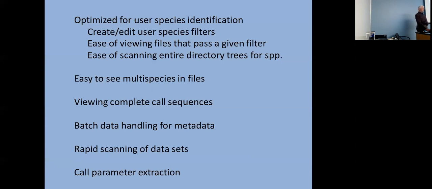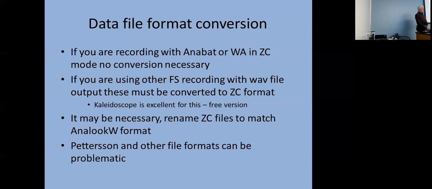Easy to see multiple species in files. You look at complete call sequences. So many of the full spectrum programs, Sonobat, Bat Sound out of Europe, Kaleidoscope, depending on what you're doing, you're looking at single pulses at a time or little short sections of pulses. And I'll show you how this all works with a demo when we're done. Batch handling of data for adding the metadata is optimized very quickly. And you can extract call parameters if you need to.